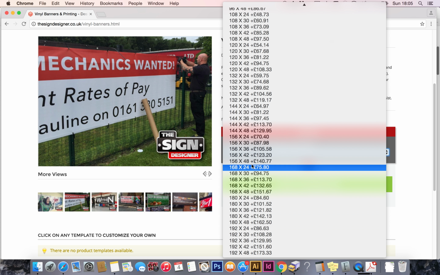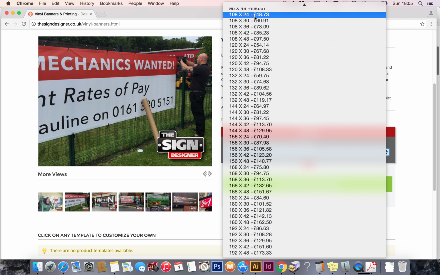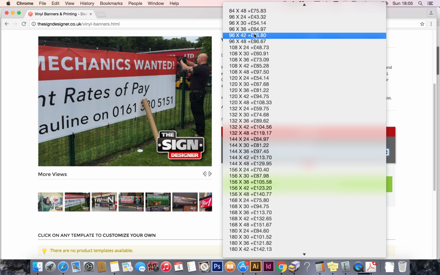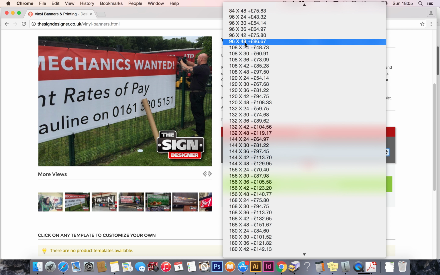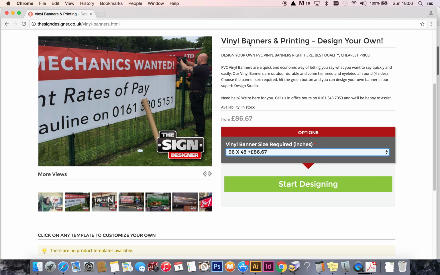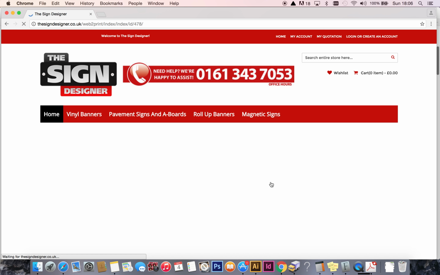Okay, keep scrolling a bit far. There we go, 96 by 48. There it is right there. 96 inches by 48 inches is 8 feet by 4 feet. So I will click that one. There's a confirmation of the size that I've selected, 96 by 48. Okay, and we will start designing. Hit the green button. There we go.